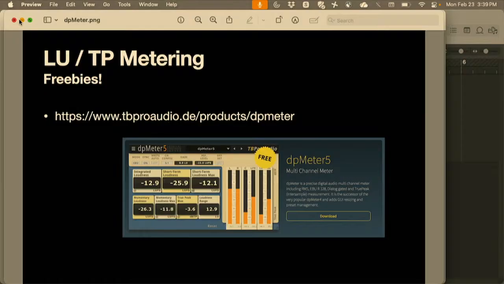This is one of the things that would be after Span on my final insert chain, because I want to see what the level looks like post-processing. And because Span is just analyzing frequency, it's not going to change anything audio-wise. And I'll show this in a second as to how it works.